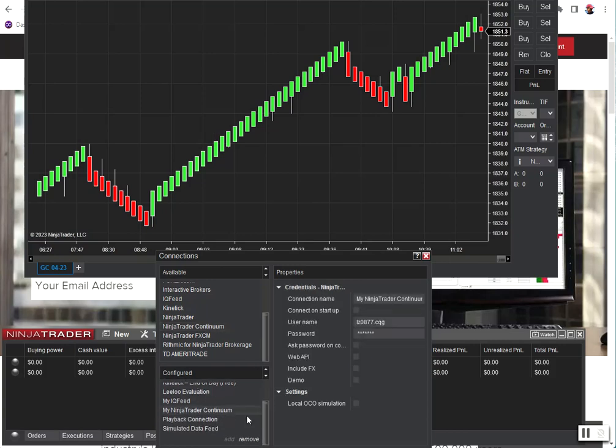It says configured. By default, once you double click on that, you'll have this in your configured window, but it's not configured yet, and you have to create a connection name. By default, it is My NinjaTrader Continuum. You can name it some other name that you like. Then use the username and password that you were given by the NinjaTrader brokerage after your account was set up, approved, and funded. Funded means you have money deposited into your account for trading. They'll give you this information. All you have to do is find it in your email and enter the username and the password. Leave all the boxes unchecked. Once you're done, click OK, and that's it.